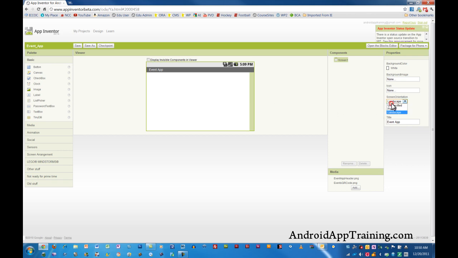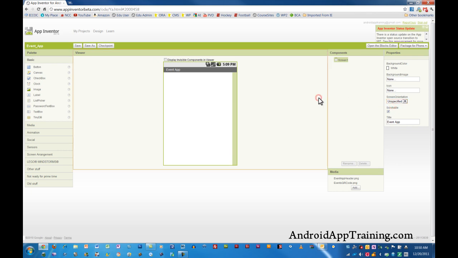And I'm going to change this back to unspecified, because when we upload to the Android market, as you'll see later, the software we're going to use to prepare our app will allow us to choose the orientation options that we want in our app.